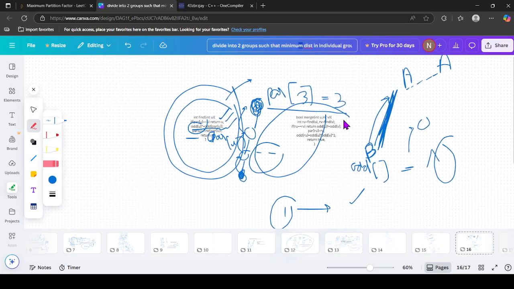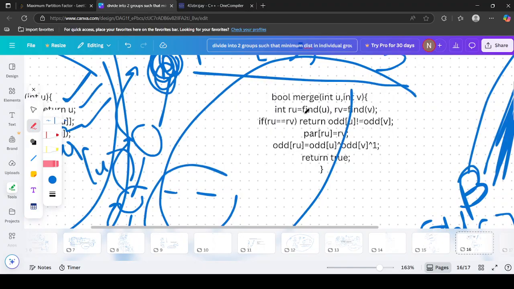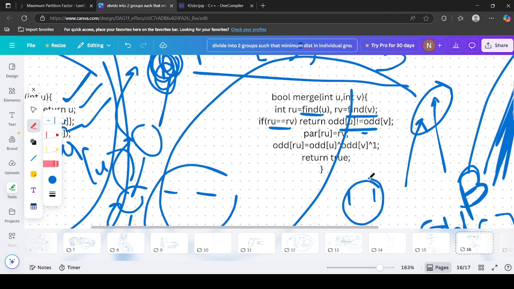So if they both are in the same component, then simply return. So how can you check it? Find the ultimate parent of u, find the ultimate parent of v. So if they both are equal, it means that they are in the same group. So if they both are equal, then return odd of u not equal to odd of v. Why? Because let's say odd of u is 1 and odd of v is 1. It means that they both are equal. We discussed, so if they both are equal, then we have to return 0 because we can't merge. So return 1 if they are not equal, return 0 if they are equal. So return not equal to. If they are not equal, it will return 1. This means that we can merge. If they are equal, we can't merge.